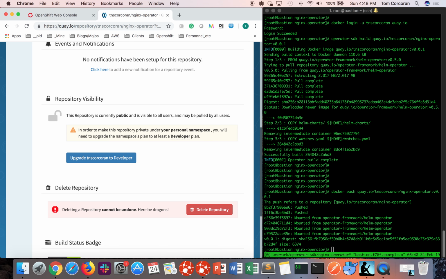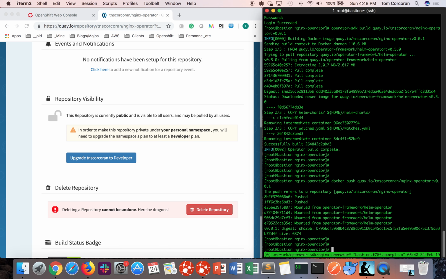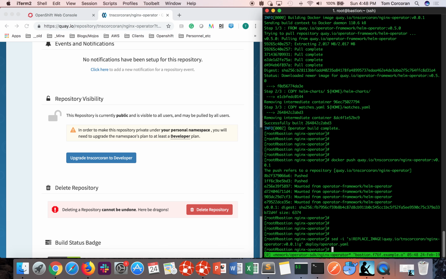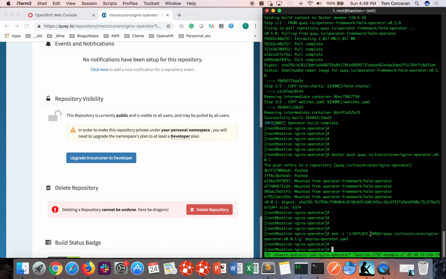What we now do is we're ready to build our operator in OpenShift using a Kubernetes deployment object that references the newly published image on Quay. So what we need to do is modify the deployment object to reflect my image. So I do that with the sed command, which replaces the placeholder for the image with my actual image.